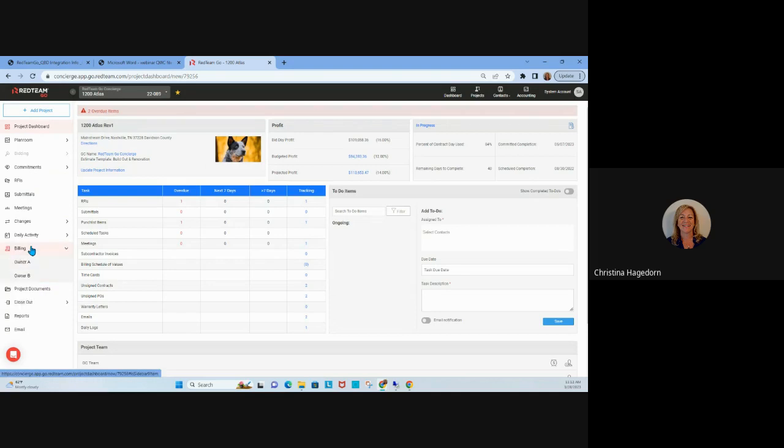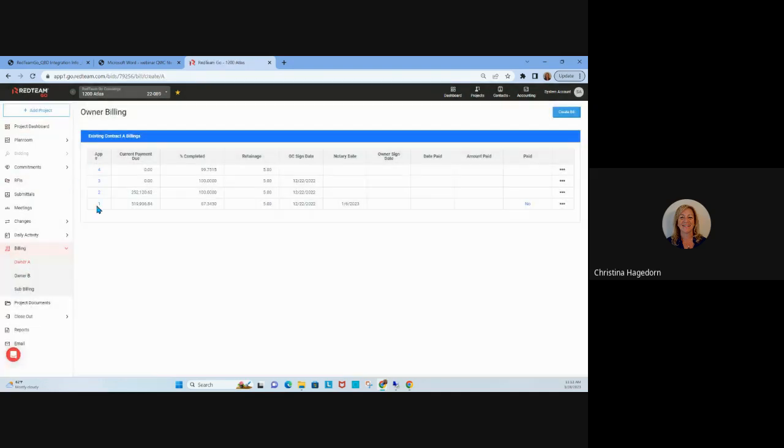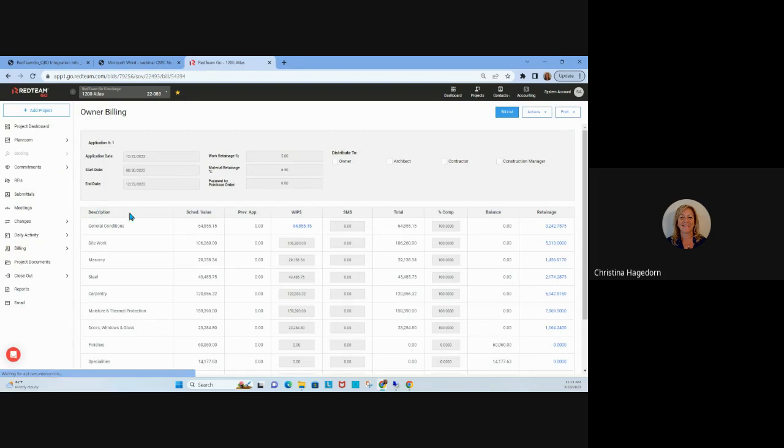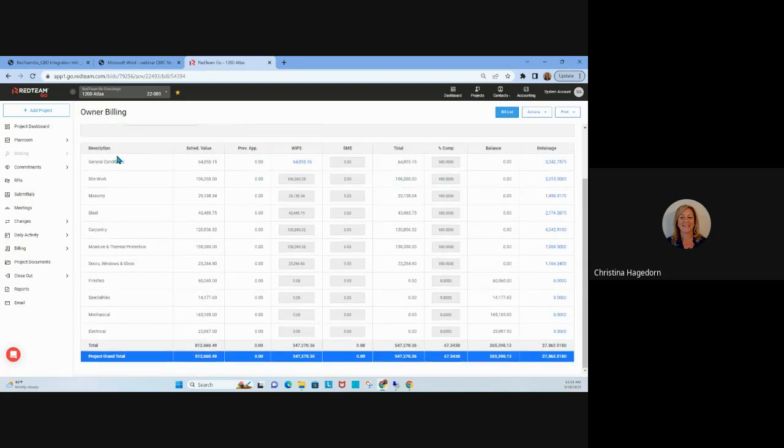I'm going to go to billing and to owner A. Here we see the very first one has been signed by the GC, with the date it's been signed. There is retainage, and it was notarized on 1/6. That being the case, once that is signed and notarized, it will push over to QuickBooks Desktop. To take a look at this, we can see that we have all the items that have been billed.